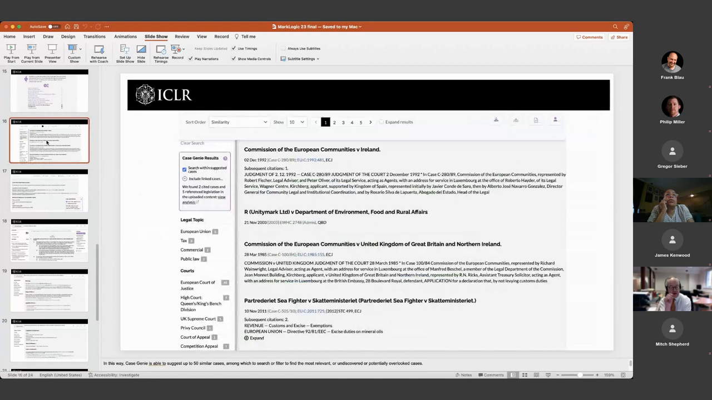But I just want to go back to the results page, because one of the issues that we have is that although we've got a lot of content where we've created summaries and analysis of the case, there are cases where we have little more than just a copy of the judgment. So if you look at the second entry down in this list of results, the Unity Mark case, we've literally only got the name of the case and then a link to where we've got the judgment. And we haven't extracted any more information about that case.